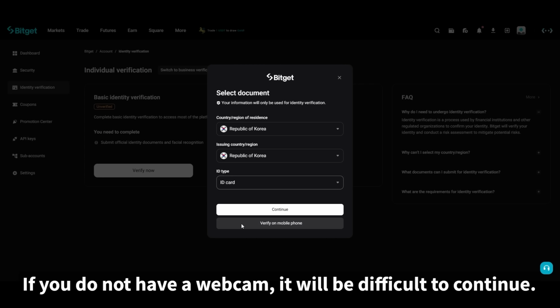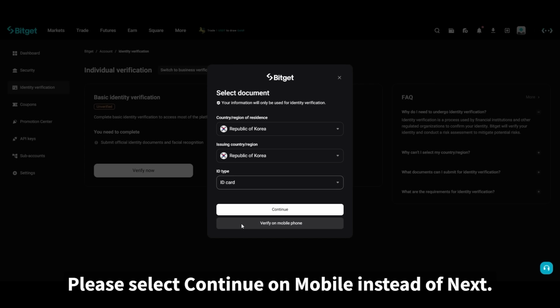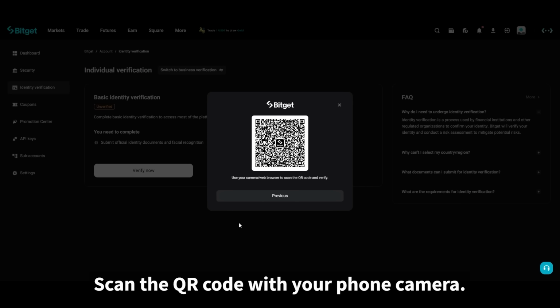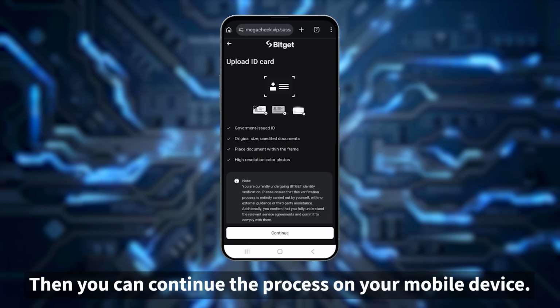If you do not have a webcam, it will be difficult to continue. Please select Continue on mobile instead of Next. Then a QR code will appear. Scan the QR code with your phone camera. Then you can continue the process on your mobile device.